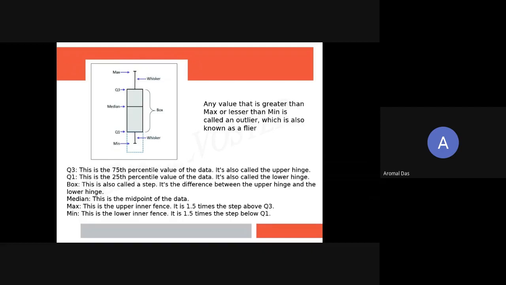So any value that is greater than max or less than min is called an outlier. So what do you mean by an outlier? It may be something like noise. So anything which is outside this maxima or minima is called an outlier. So what is Q3? Q3 is the 75th percentile value of the data. It is called the upper hinge. And what do you mean by Q1? It is called the lower hinge value. That is the 25th percentile value of the data.